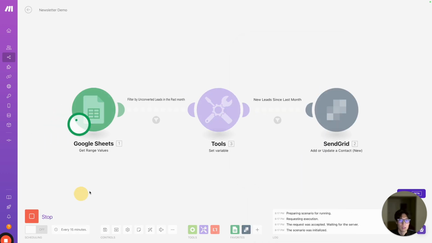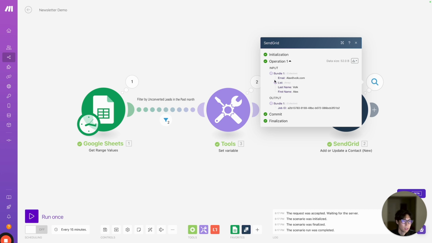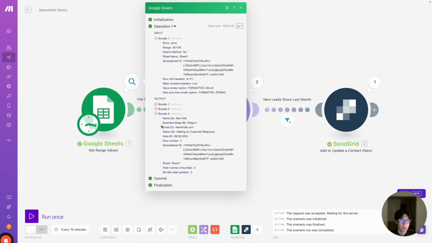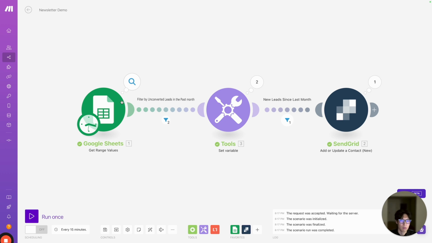And when you run this, you see that 1 lead came in, and this is the output job. You can see that initially there were 3 leads that came in, only 2 were unconverted. Of those 2, only 1 came since last month. So that's what's getting updated into your newsletter subscription.